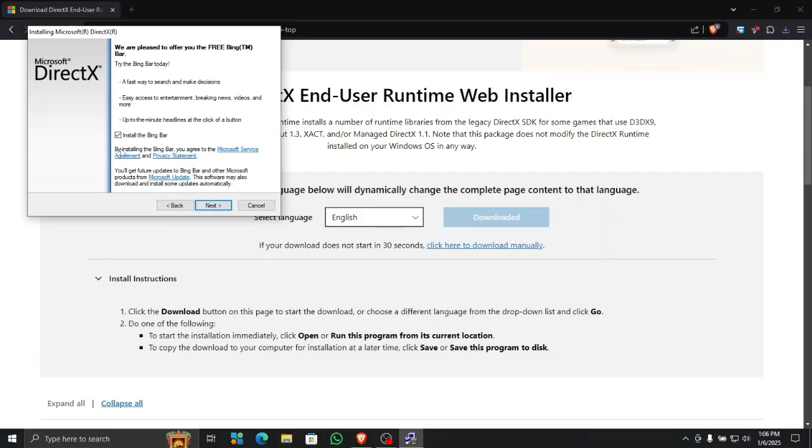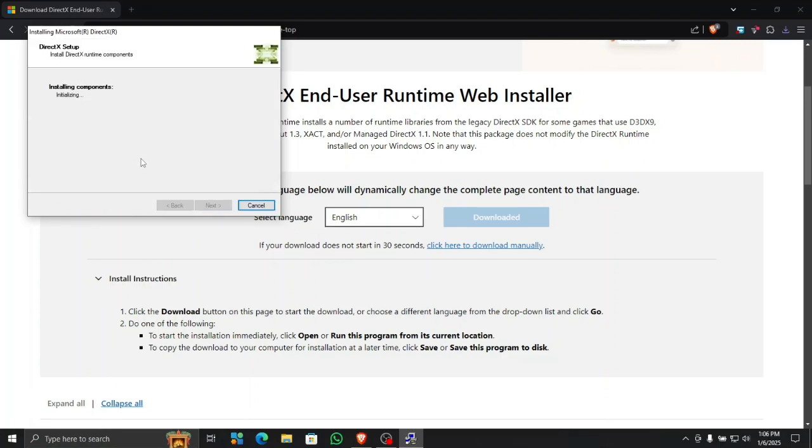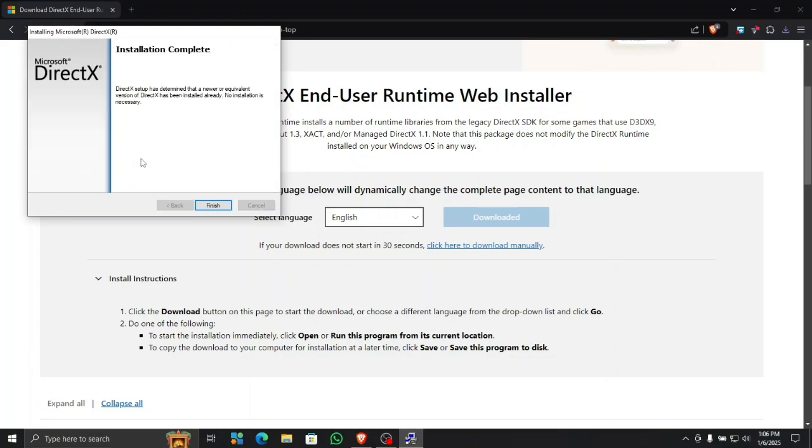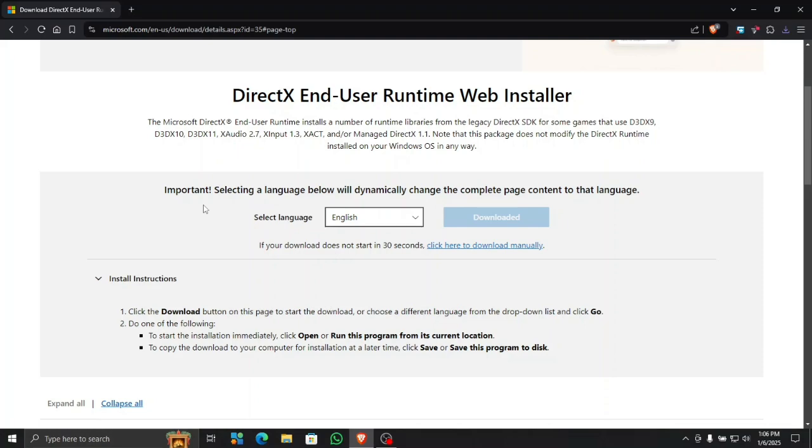This is a web setup, which means it installs using the internet, and I always uncheck the Bing bar. Make sure you do this because nobody needs the Bing bar. It will search in case you have DirectX installed. If you don't have any problem, it will reinstall it for you and even upgrade the previously installed DirectX. So this is how you install it.